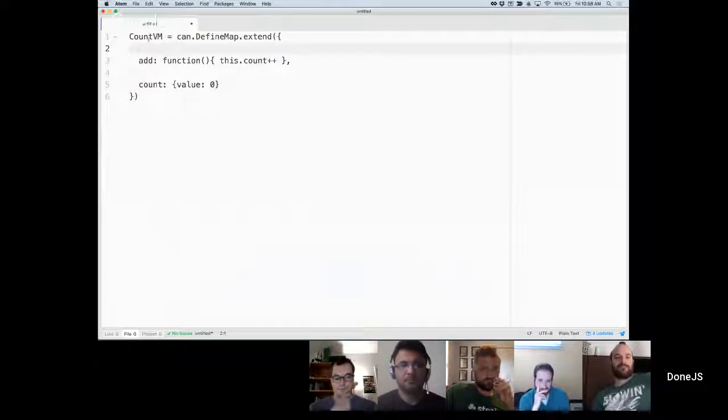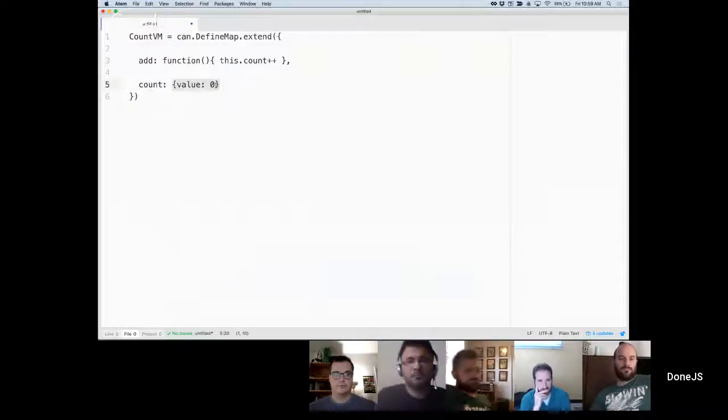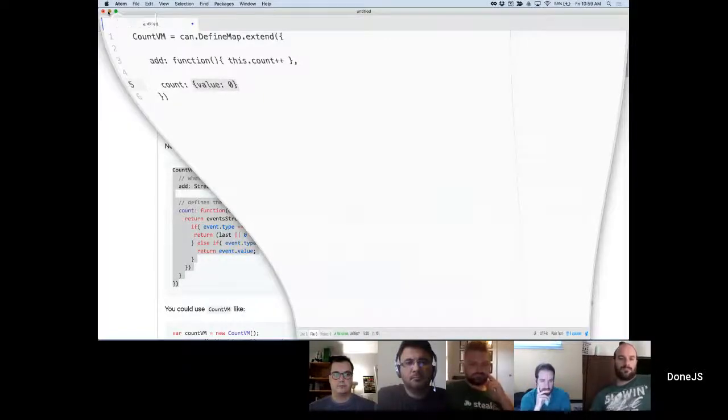So this is just a very simple counter view model that has a value and then an add method that increments it. But the problem here in big apps is that the count's value isn't determined by count. It's actually determined by add, and you could start having subtract methods and a million other things. And you can't really see what controls count. So streams can help with this, right?